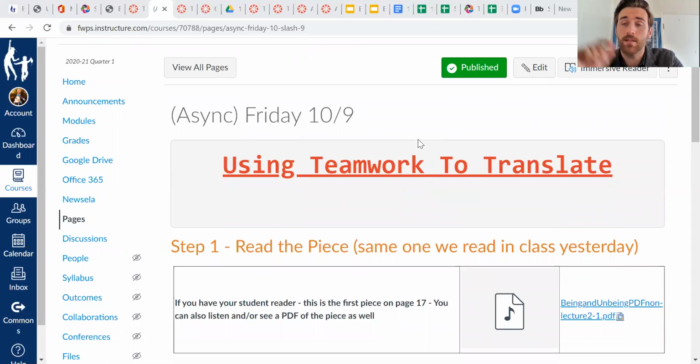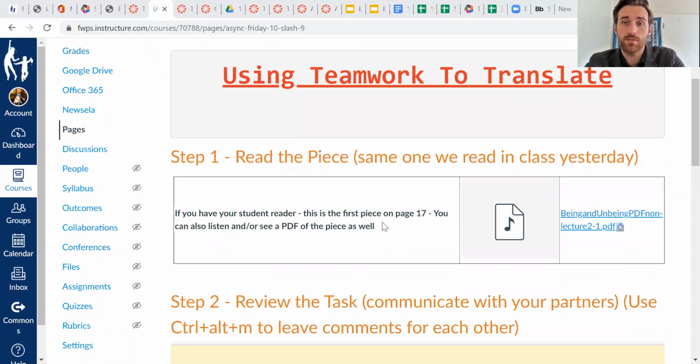We are based off of that E.E. Cummings piece we read yesterday, the non-lecture 2 piece on page 17 in your student readers. We are translating it into accessible language that the average person can understand and make sense of. So if you haven't read the piece or listened to the piece, do that first. We have a PDF right here and an audio file. So all you have to do is click this file, and it will just start playing. If you want to stop it, click it again.